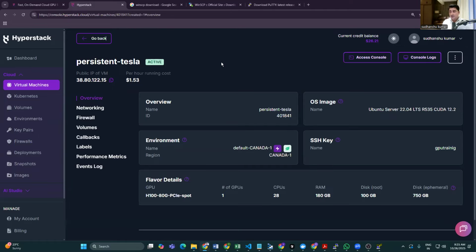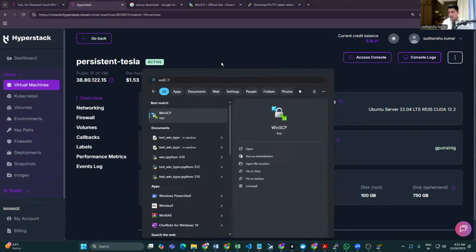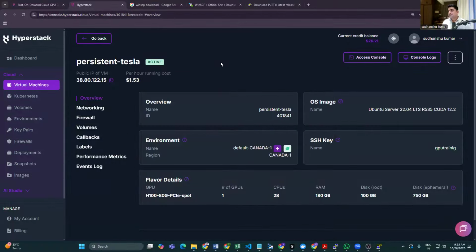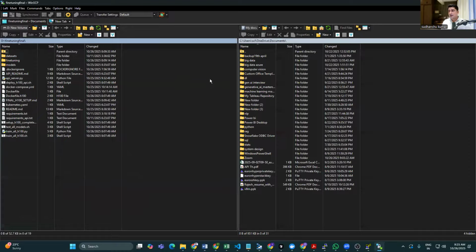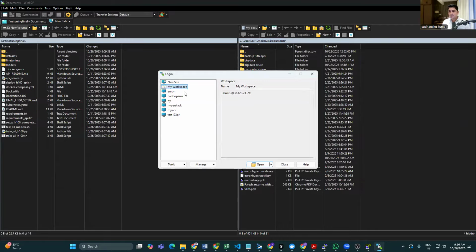So just download WinSCP, and after download, it will take a fraction of a second to install. In my system, as you can see, WinSCP is available. I'm going to open it. Once I open WinSCP, you will be able to see two sides, one side and this side. By default, both sides will be blank.